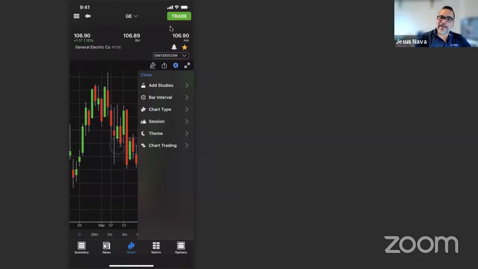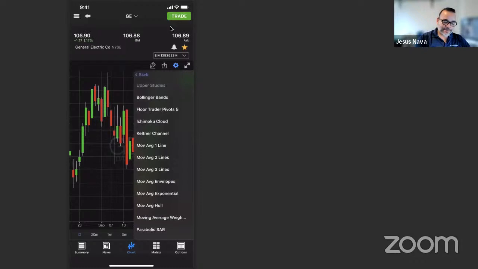You're also not going to find EasyLanguage or custom EasyLanguage studies here yet. Not sure if eventually, developers and product managers will add that functionality to the mobile app, but for now, it's not possible. Okay, so let me just add a study so you can see how you can modify it on the screen. I'm going to click on Add Study.